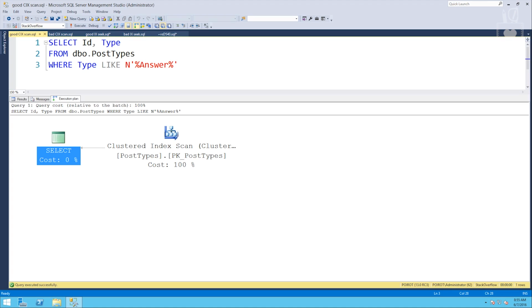Now let's take a look at a clustered index scan in a real-life execution plan. All right, so let's take a look at a couple of clustered index scans. The first one we'll look at is a good clustered index scan. So we've got select ID and type from DBO post types, where the type is like, and then somewhere in that string, the word answer, or at least the 6 characters that make up the word answer.